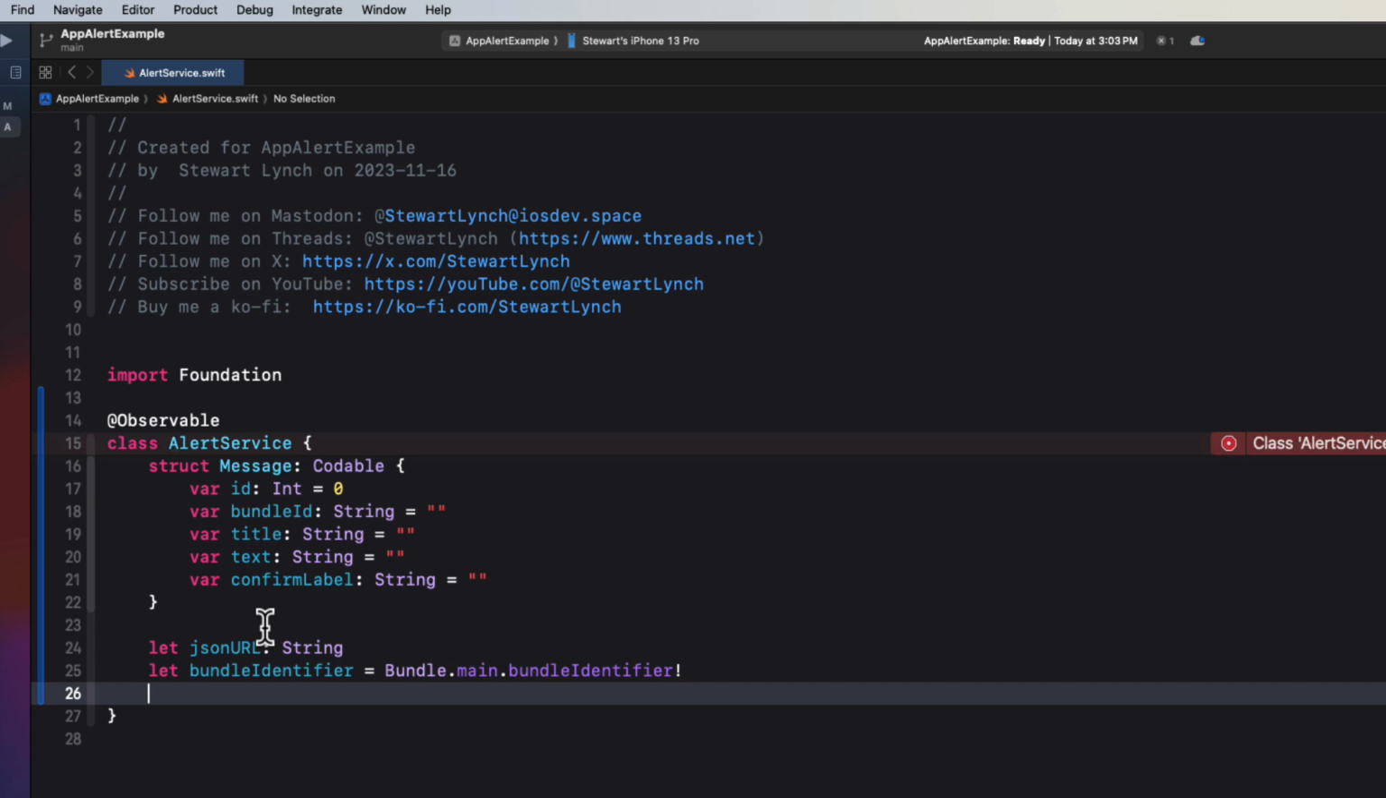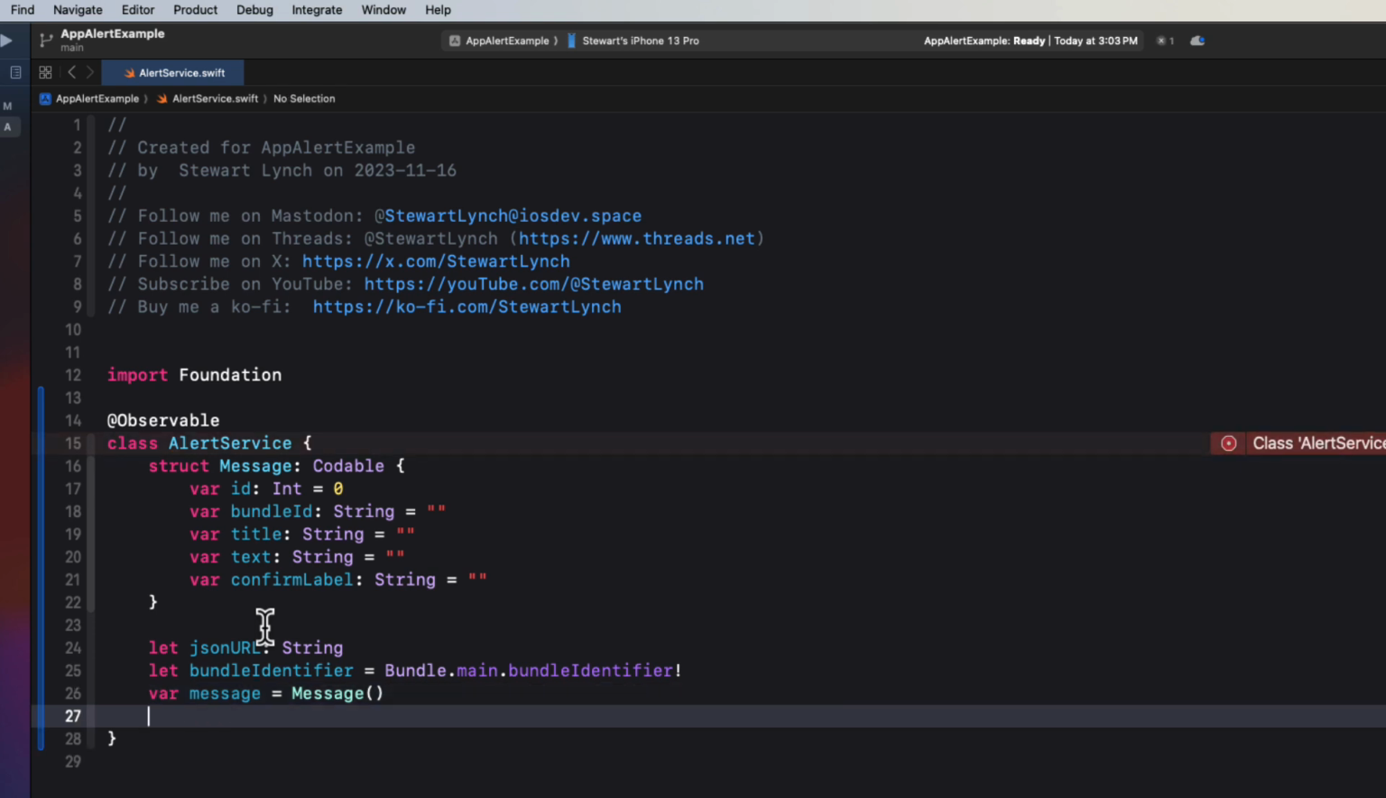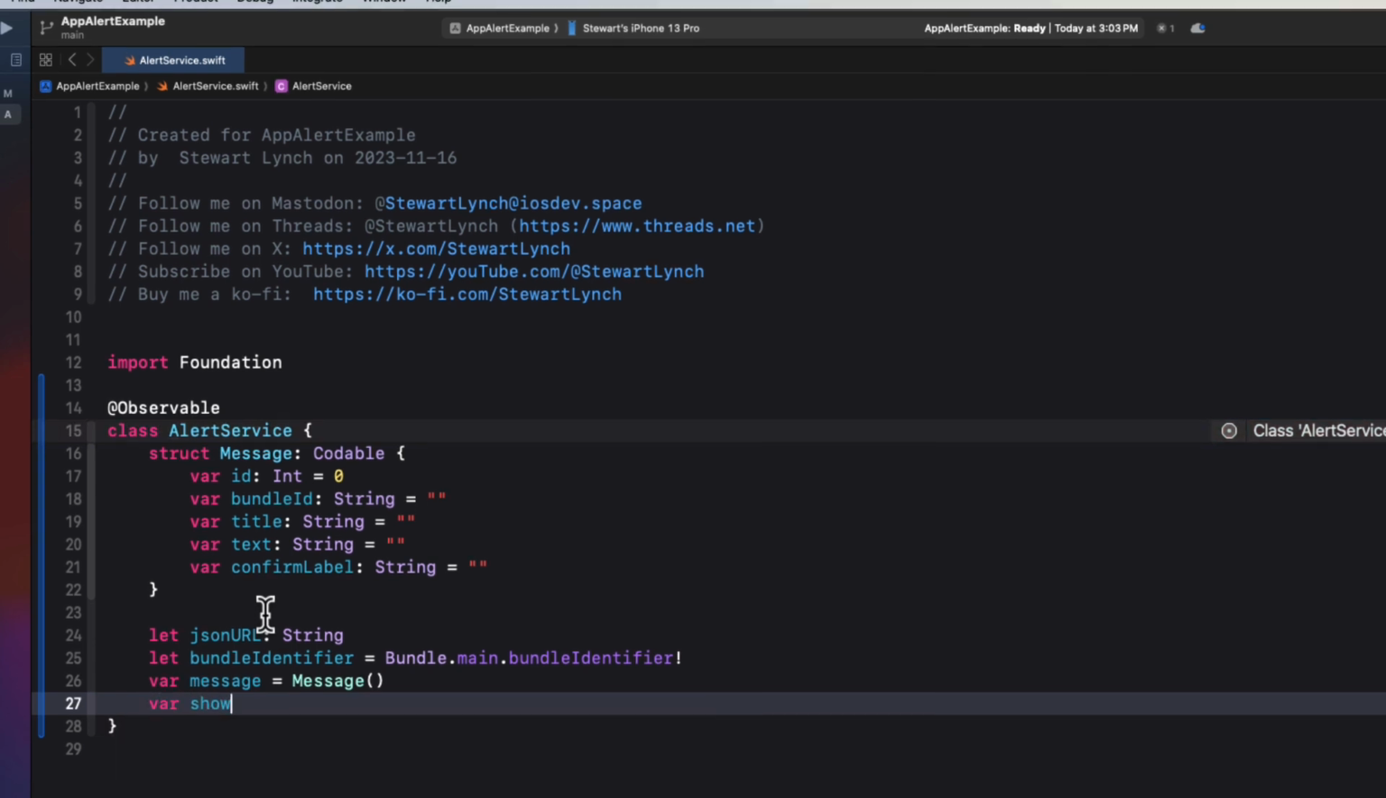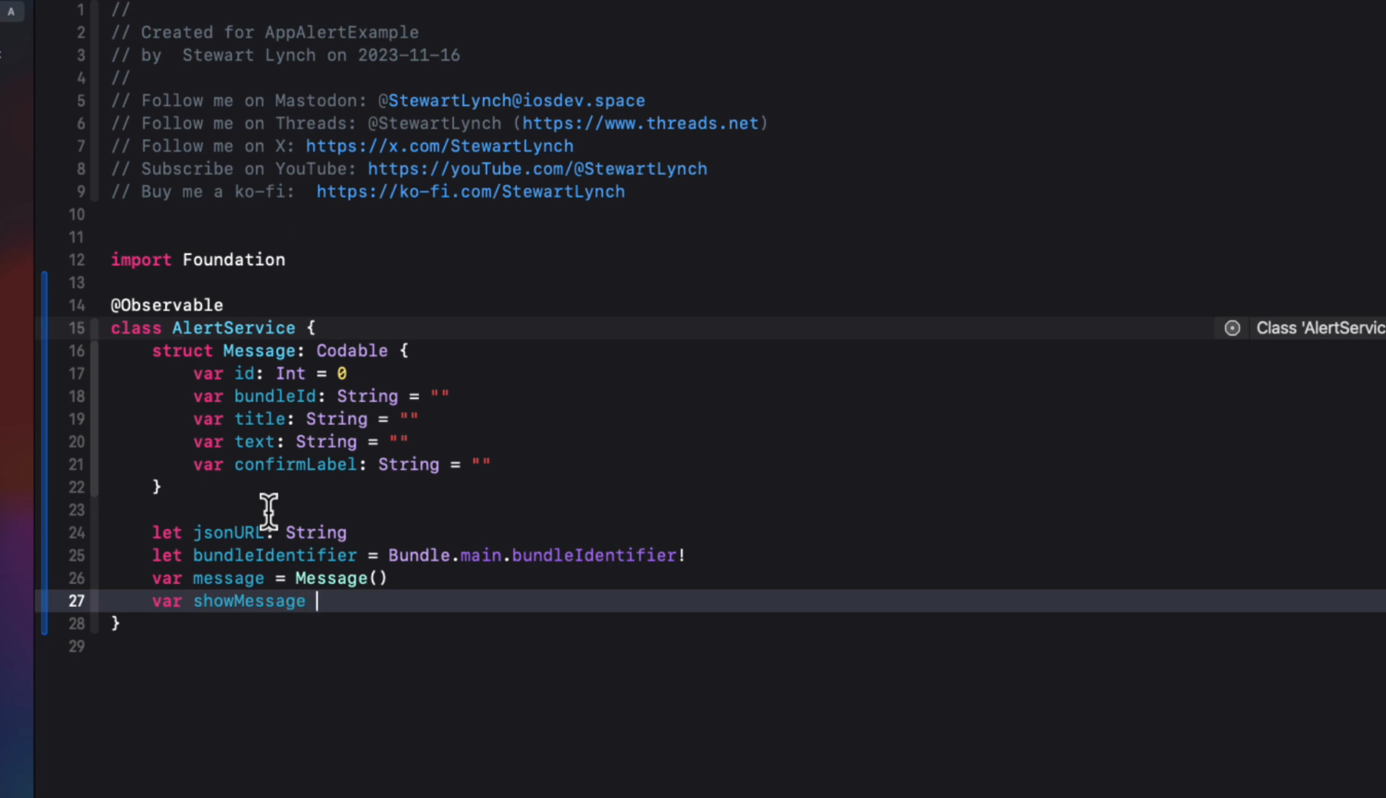Next, you'll need an instance of the message struct that will be updated with values from the decoded JSON. Well, we'll only be presenting an alert if it's necessary, and in that case, our view will need to be monitoring some Boolean properties so that if it changes to true, we can present an alert. So create a Boolean property called showMessage and initialize it as false.